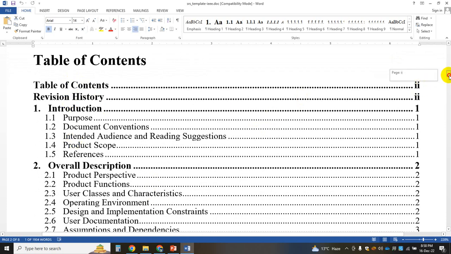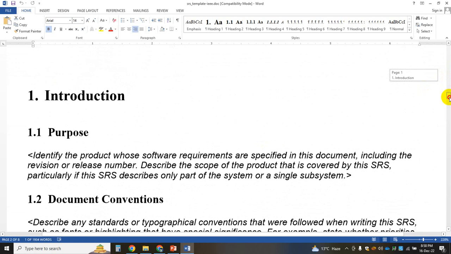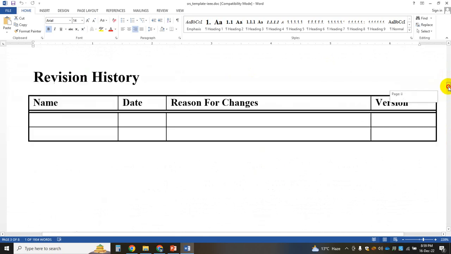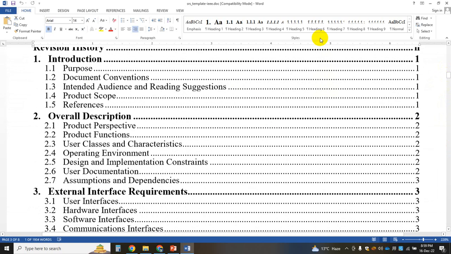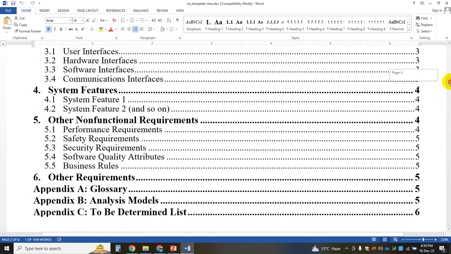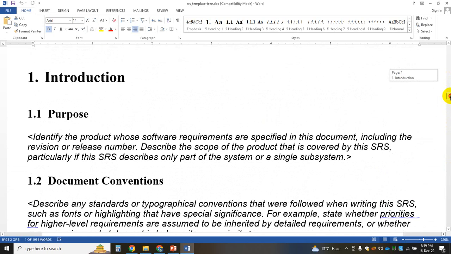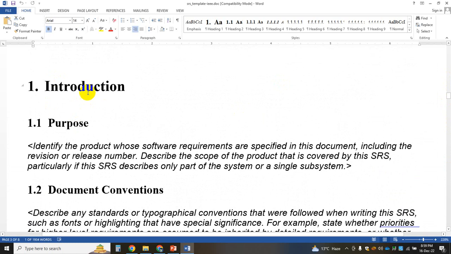So now check from here. Introduction. In fact, it is becoming the first chapter. Check. 1. Introduction. 2. Overall description. 3. External interfaces. So now check. I will just only talk about chapter number 1. So if you have any quiz or assignment, we must not waste time. So at least you should start tomorrow with the introduction.